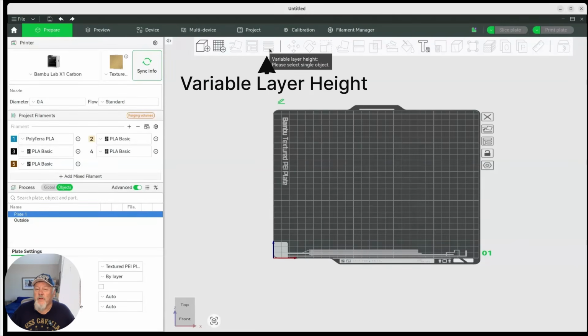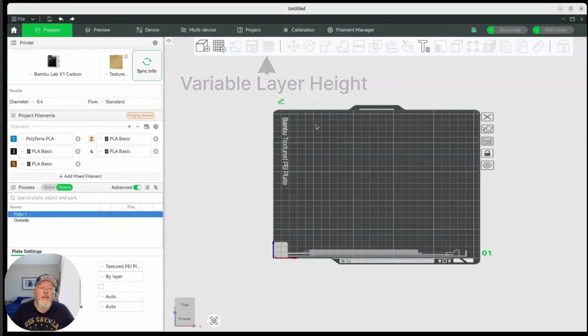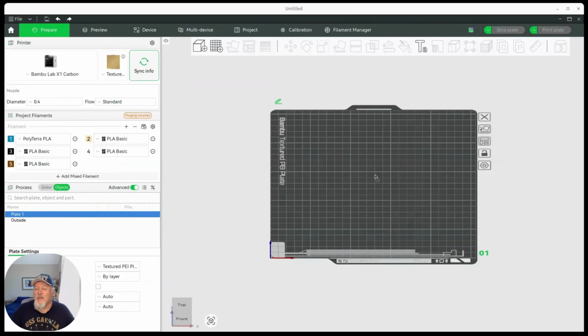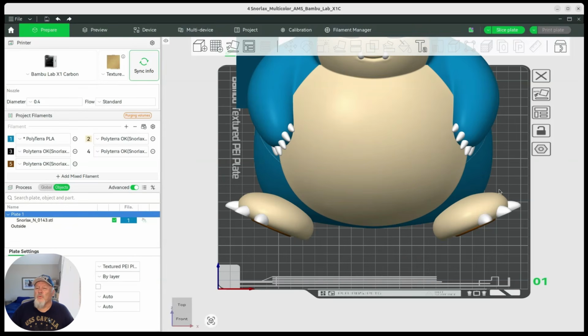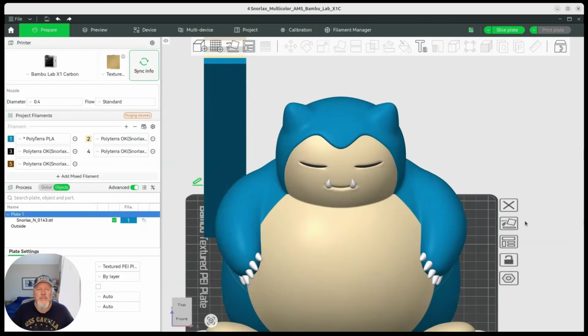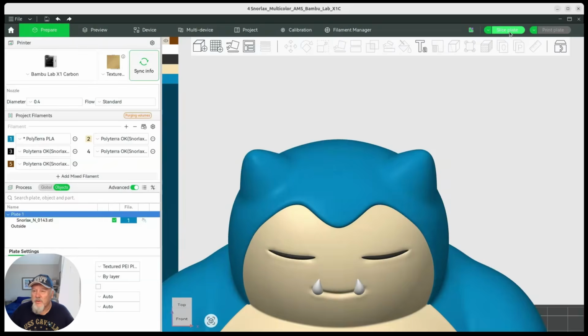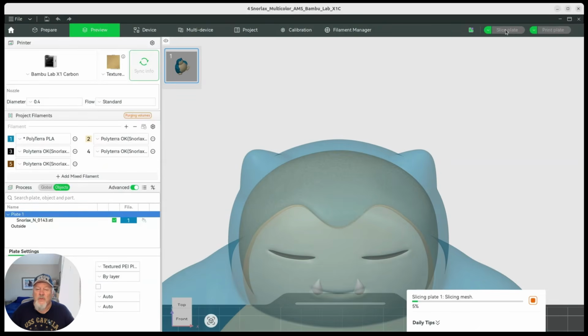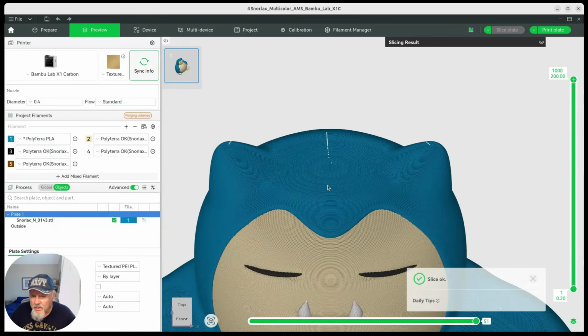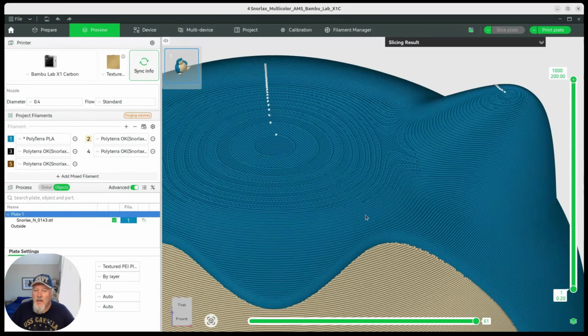So the next one I want to talk about is called the variable layer height. And I'm going to bring in this large model as an example. So how many times have you gone into print and you printed a character or something, and you look at the top of his head and you get these concentric circles? Let me slice this and you'll see what I mean. If you look at this, you see all these rings as it comes to a peak, it's trying to keep the same layer height as it's printing.